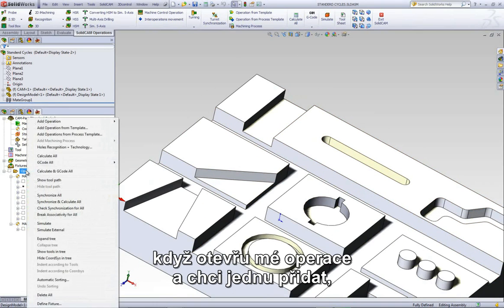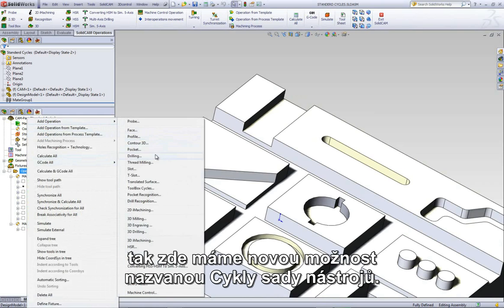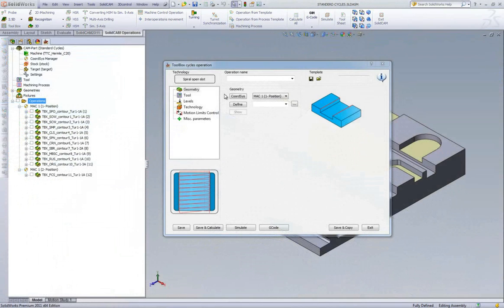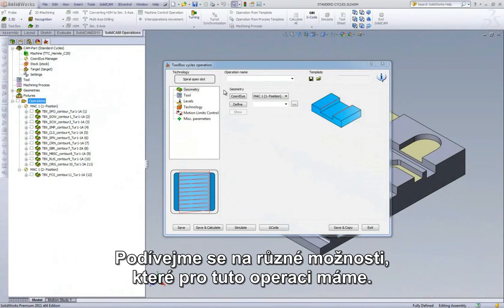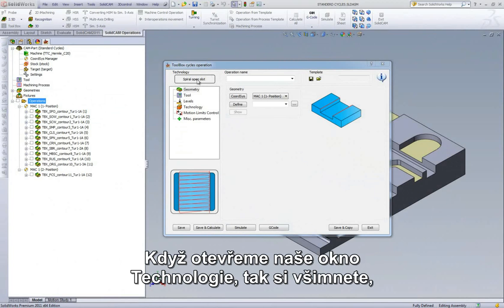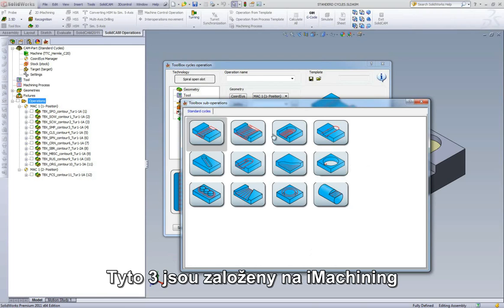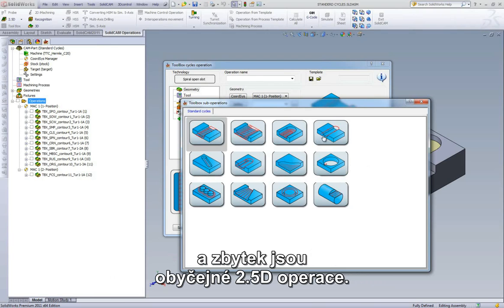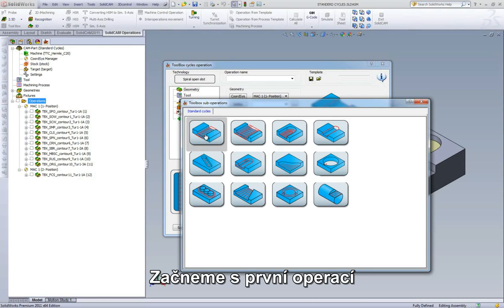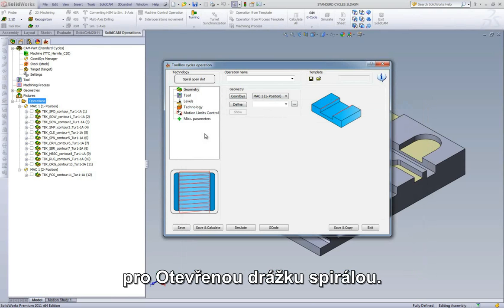If I open up my operations and add an operation, we have the new option called Toolbox Cycles. Let's first take a look at the different options we have in Toolbox. If we open up our technology box, you'll note we have a total of 12 different options. The first three are based on iMachining, and the rest on the regular 2.5D operations. We'll start with the first operation, a spiral open slot.